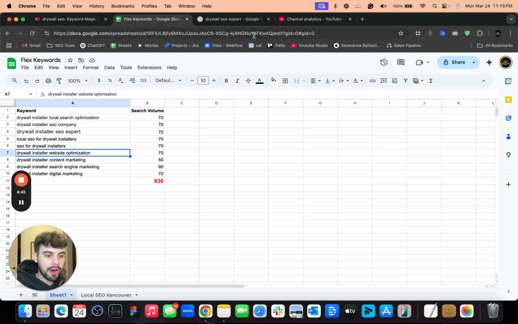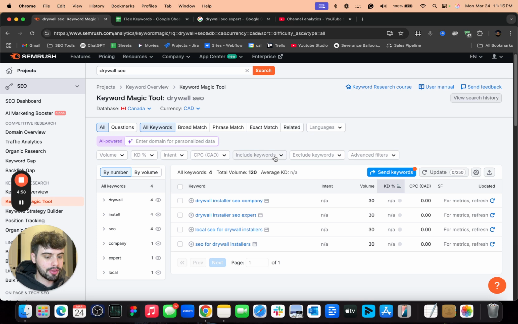And what I did was add up the search volume for all of these keywords. And as you can see, there's around 630 people searching up all of these terms combined into Google that I can rank a singular page for on Google, but the keyword difficulty is a little bit lower.